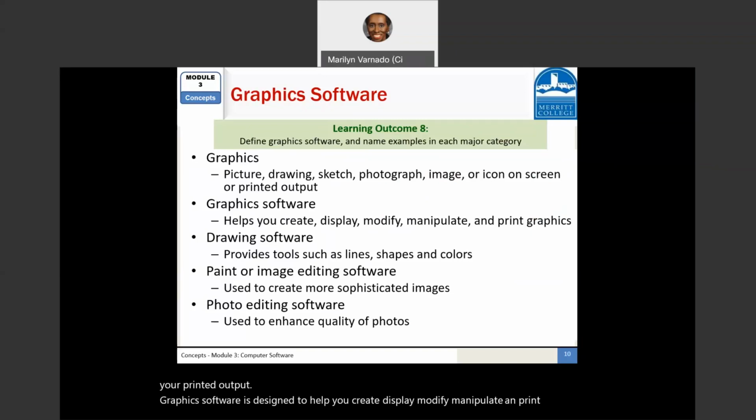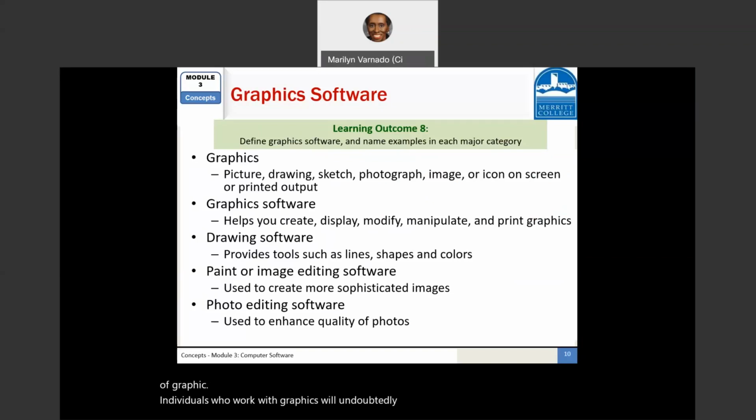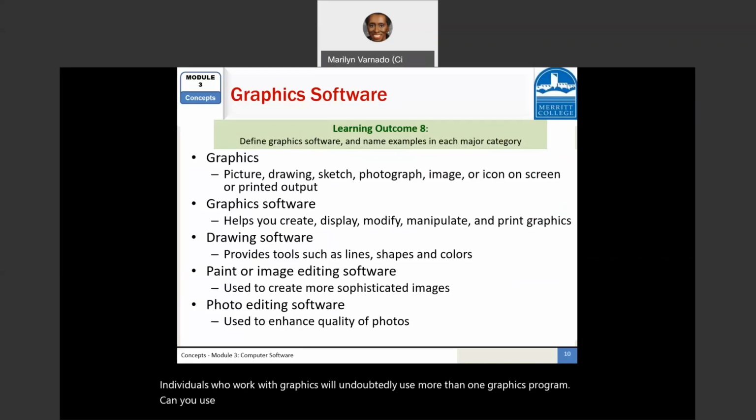Many kinds of graphics software are available, and each one is typically used with a particular type of graphic. Individuals who work with graphics will undoubtedly use more than one graphics program. Can you use a computer to draw or create graphic images? Yes, you can use paint software, sometimes called image editing software, to create more sophisticated images.